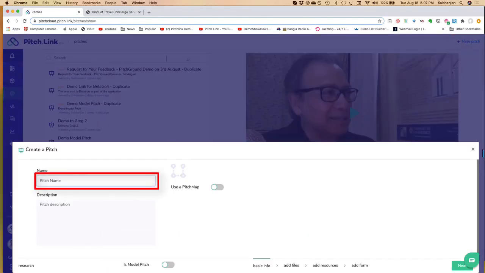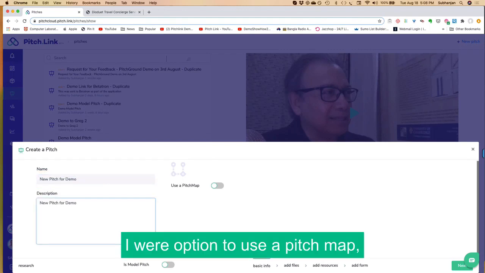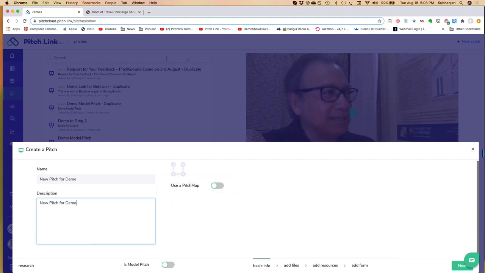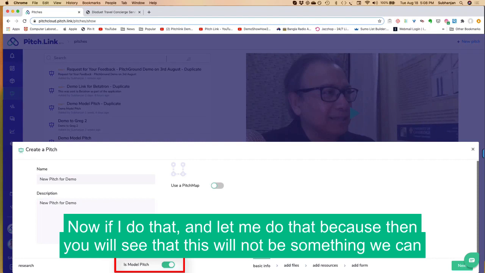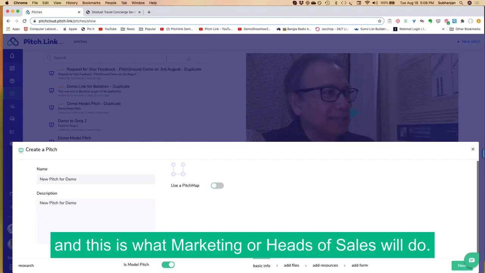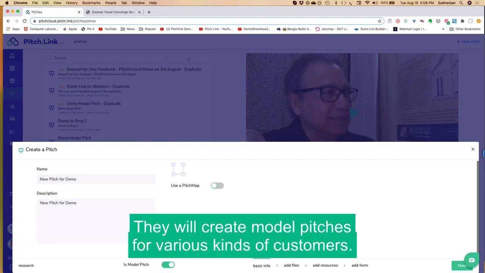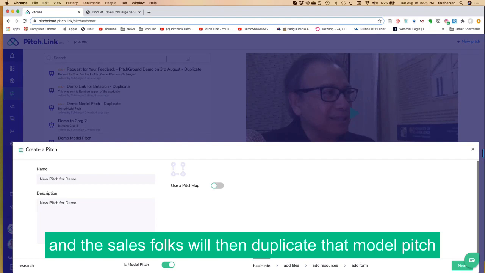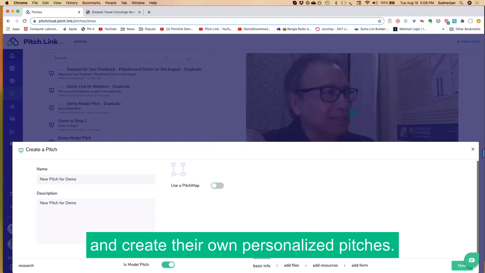So you put a name. Now I have an option to use a pitch map, which is what we'll do now, but I can go ahead and do it either way. I can also designate this as a model pitch. Now if I do that, and let me do that, because then you'll see that this will not be something you can send out, and this is what marketing or heads of sales will do. They will create model pitches for various kinds of customers, various target groups, various subgroups, and the sales folks will then duplicate that model pitch and create their own personalized pitches.